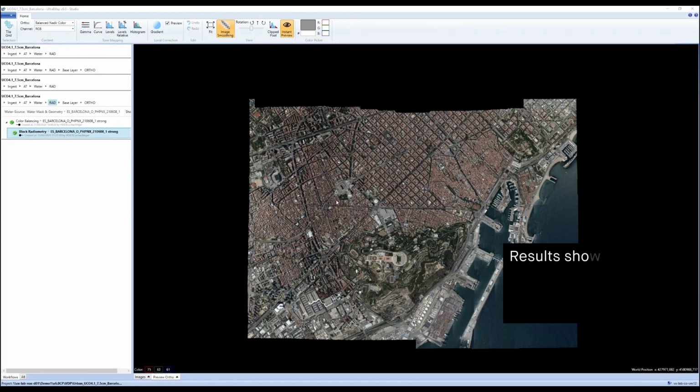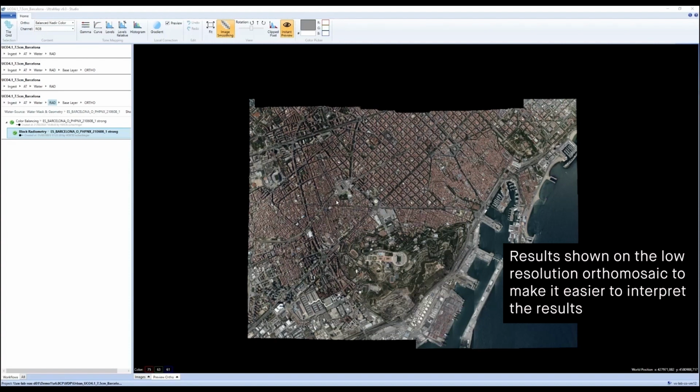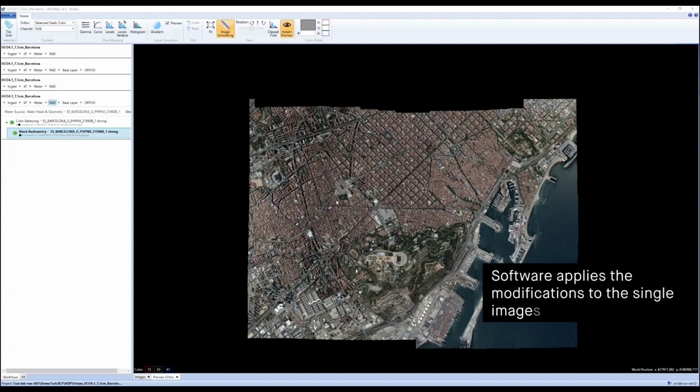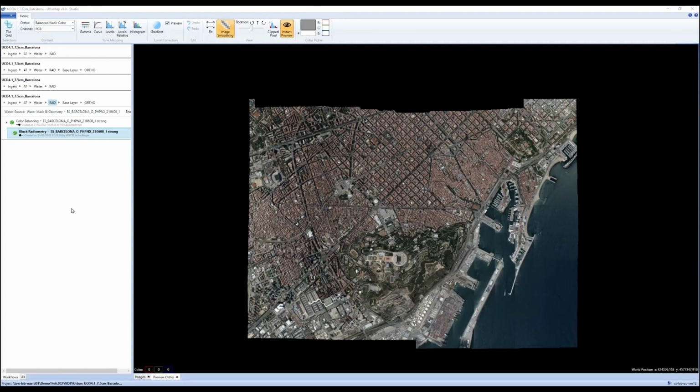The results are shown here on the low resolution automosaic to make it easier for the user to interpret the results. However, the software is always applying all these modifications to the single images in the background. I would like to show you now another dataset where these new features worked very well.